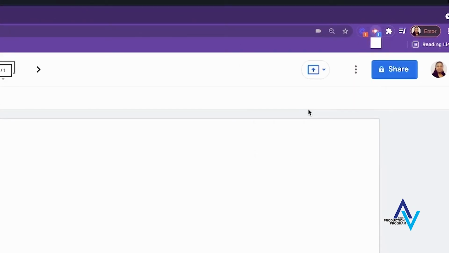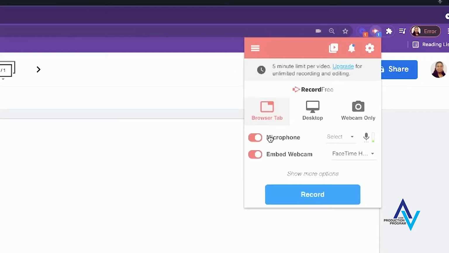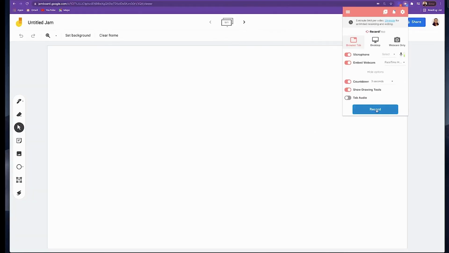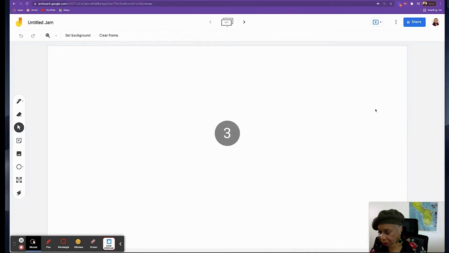Screencastify Screen Video. If you're using a desktop, you can select either tab. However, the browser tab works the best so that you only record what is in the white space. You can then turn on the microphone and the webcam. Select Show More Options. Make sure Show Drawing Tools is selected, and then select Record. When you select the Record button, you will see your image in the lower right-hand side, and you can move the window around as necessary.